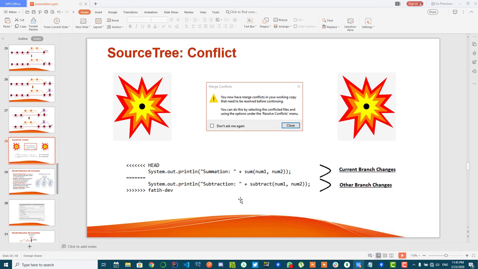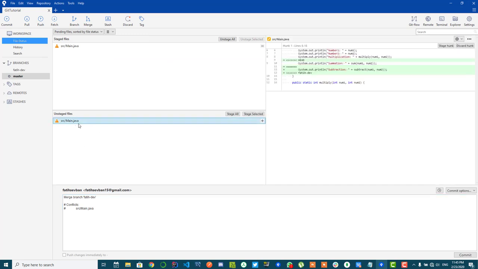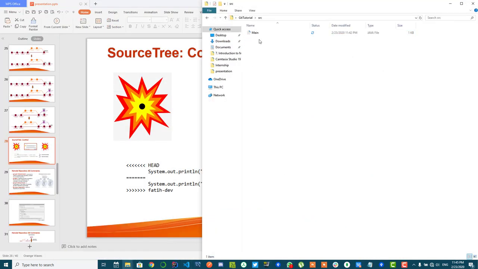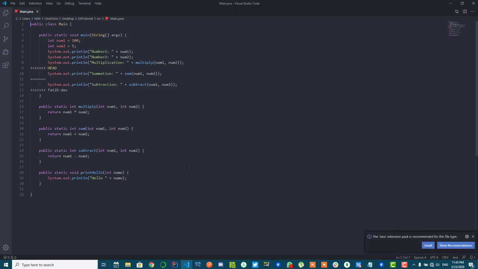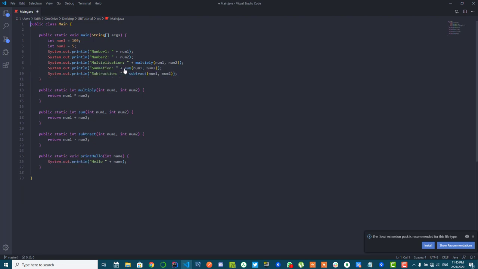My technique in resolving conflicts is that I come to the file status and I see that the main.java has a conflict in it. And I go to my project directory and open the corresponding file with Visual Studio Code. Visual Studio Code has its own merge tool, and here I can accept the current change, I can accept the incoming change, I can accept both changes. For example, let's accept both changes in this case and then save this file.